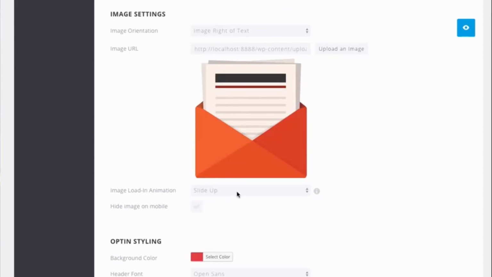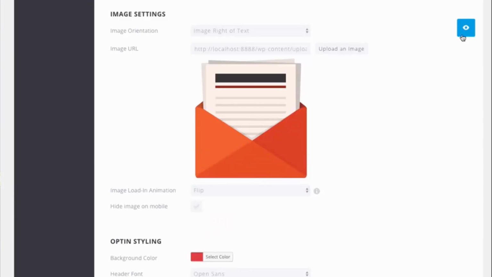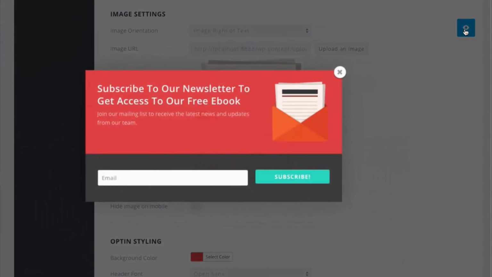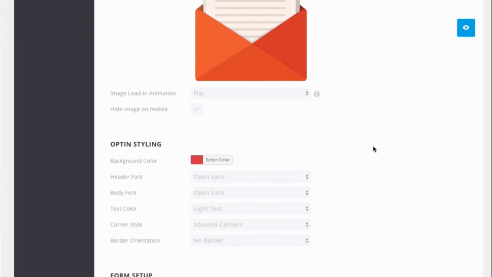Next up is the load-in animation, so I can change that. We have various animations here that you can select. By default, it just slides up and fades in, but if you want to get a little more fancy, you can try something else like this flip animation, which looks kind of cool. And you can also hide on mobile, which I already explained. I don't need to preview that.